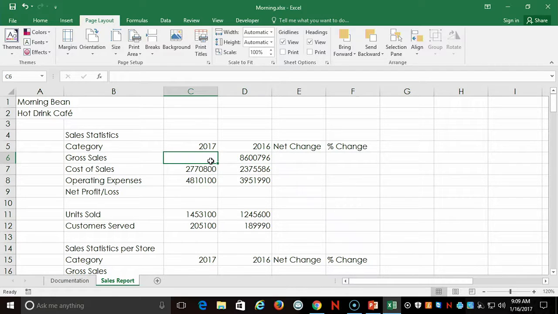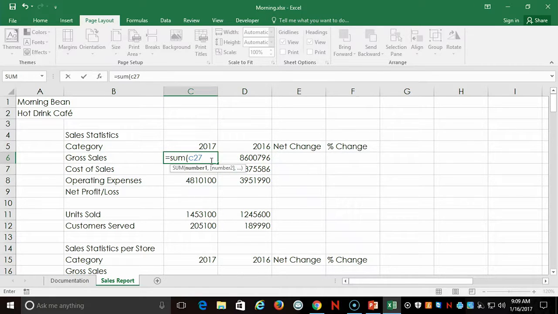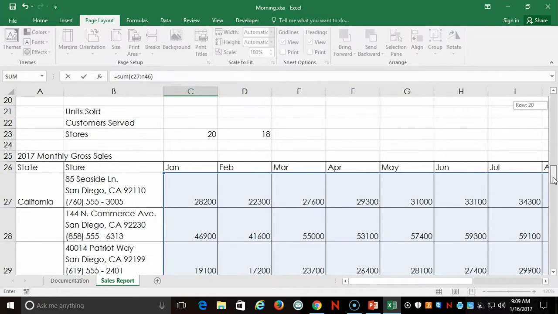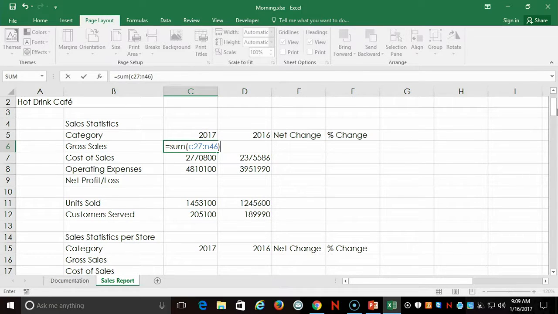The first thing it wants us to do, let's go to cell C6. It wants us to calculate total gross sales in here, and we're going to do so by summing C27 through N46, which is summing this table below that has all the sales for all of our stores. Do you guys notice that? So I sum C27 to N46.